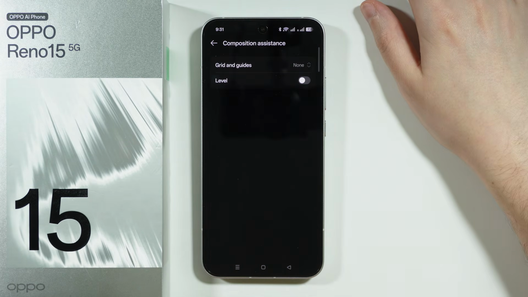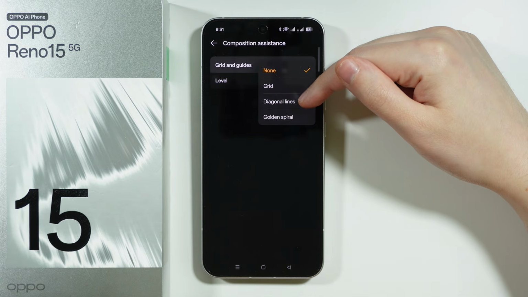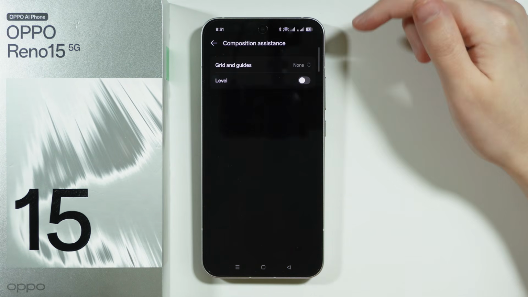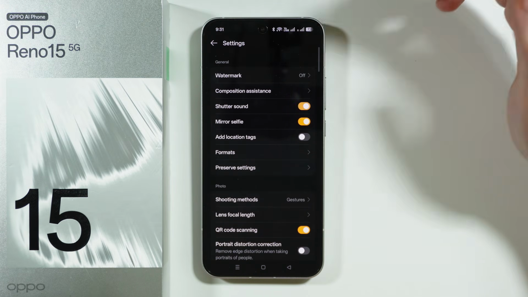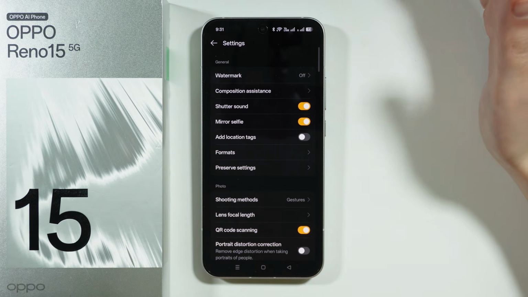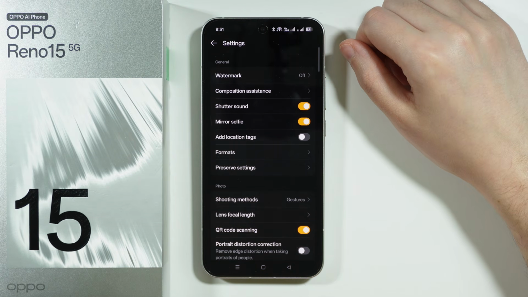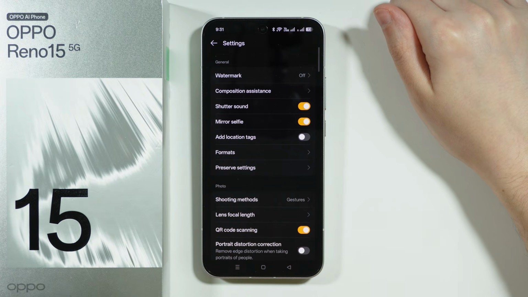Besides that, we have the composition guidance, where we can enable grid and guides, such as the grid, diagonal lines, and golden spiral, and also there is the leveler. Then we have the shutter sound, which we can easily disable or enable, so if you don't want the camera sound to be played when you take a photo, for example, then you can turn it off in here. There's also the front camera mirror effect, which can be toggled.